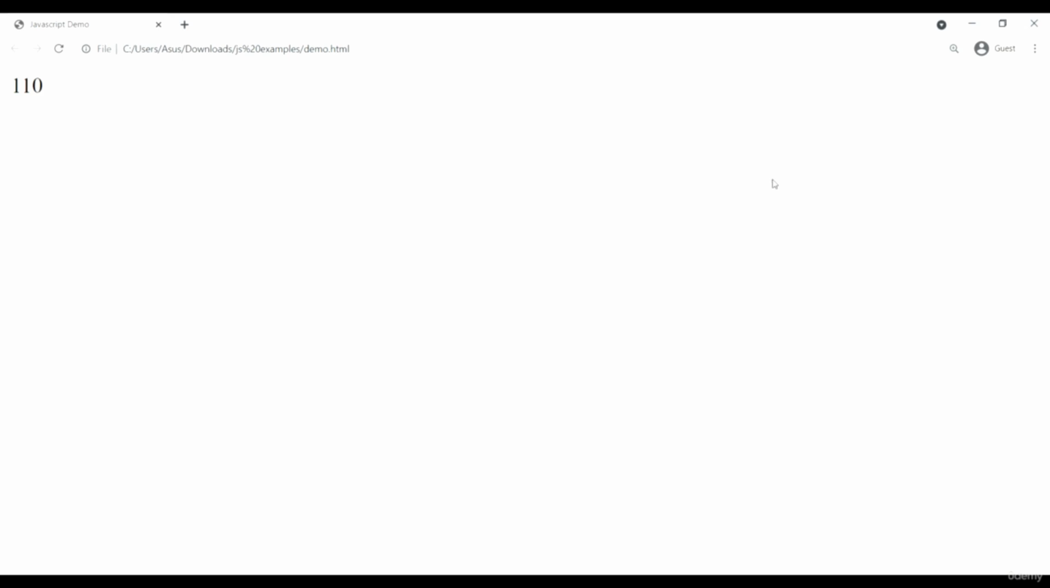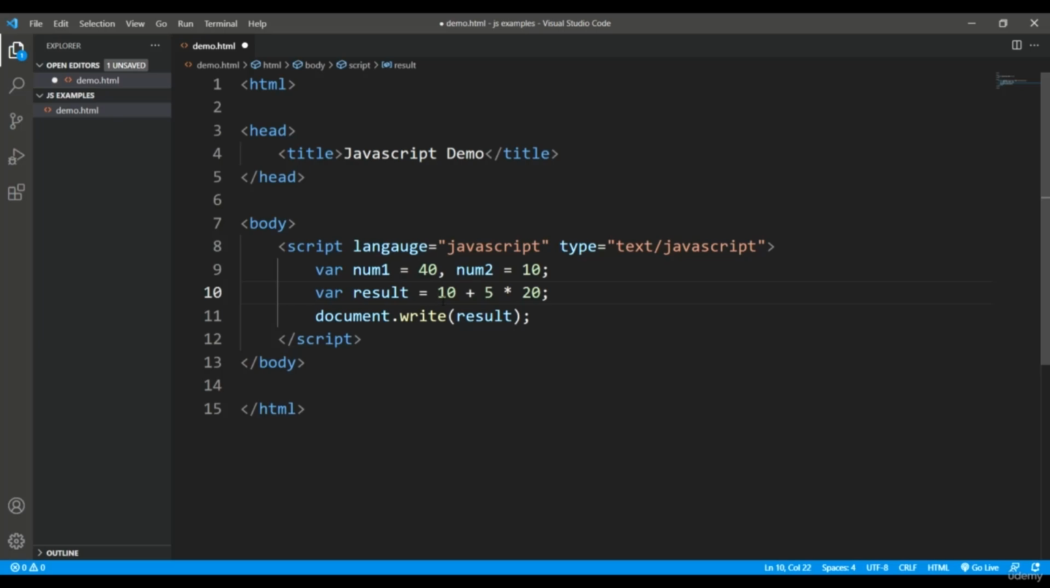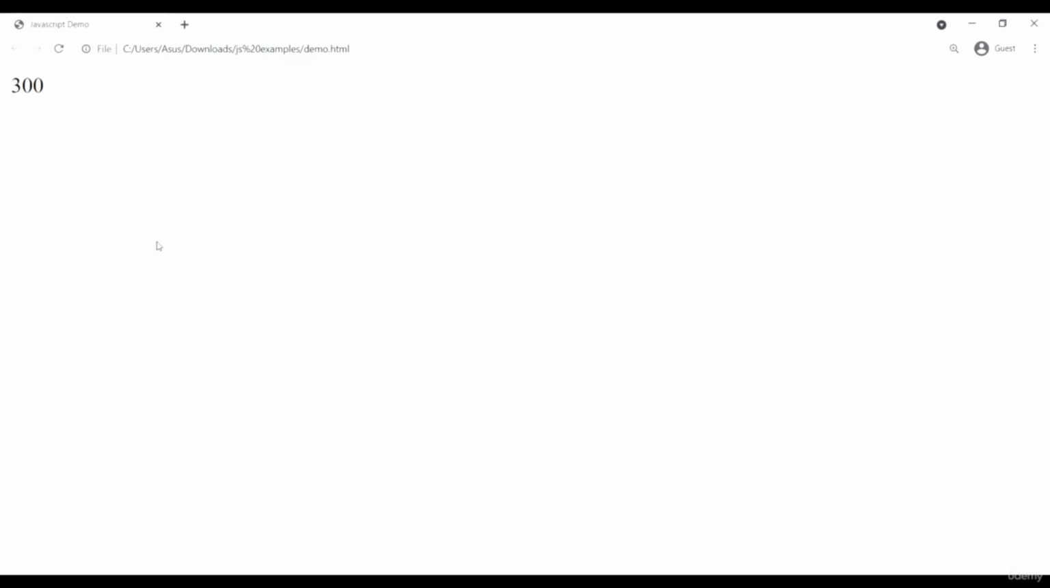But if you want to change the precedence, you can put them in parentheses, so the precedence of parentheses is always higher. So now this 10 plus 5 would be done, that is 15, and then that 15 would be multiplied by 20, which will give you 300, like this. Alright, so this is about the operator precedence.